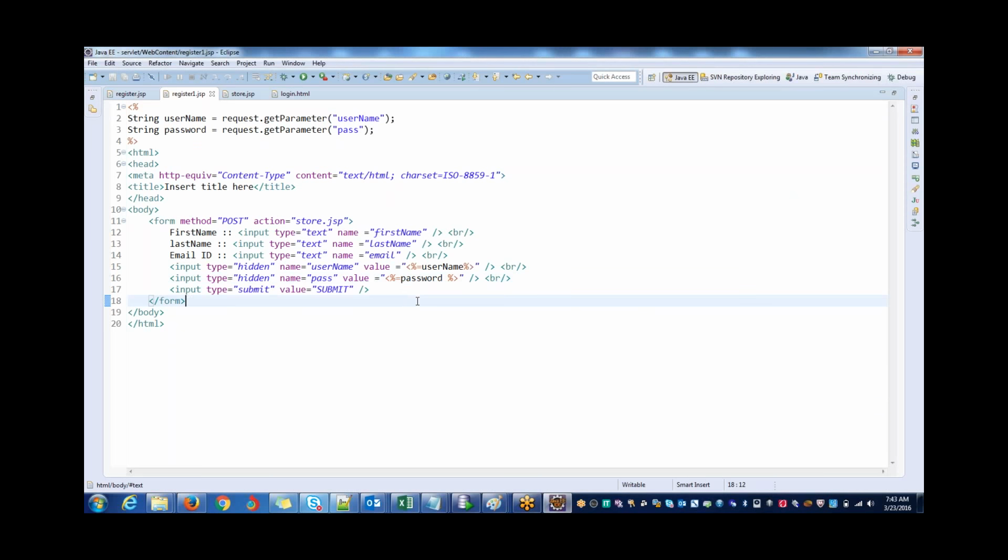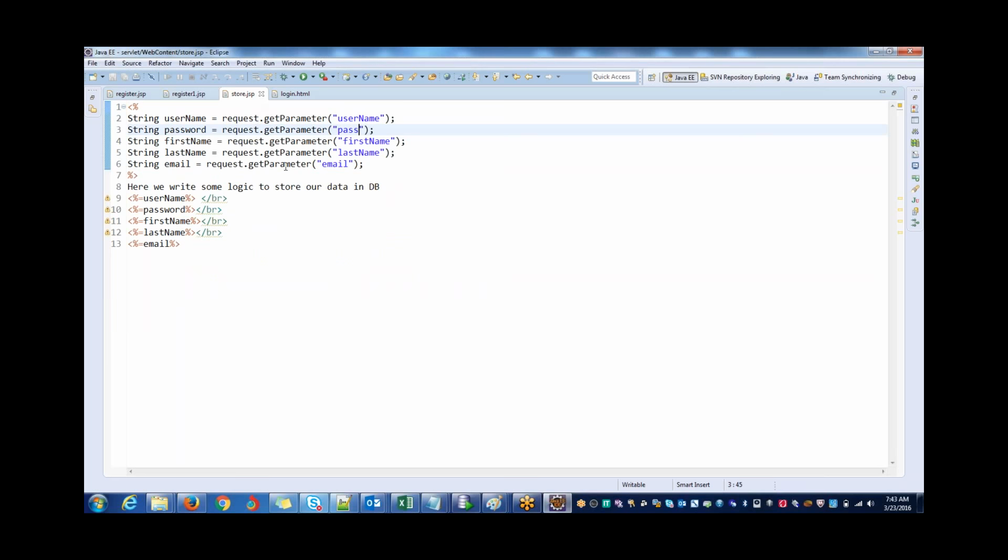And now when I click on submit here in register 1, what happens? It will go and hit the store.jsp file, right? It will go and hit the store.jsp file. So come back here. Now I'm in the store.jsp file.